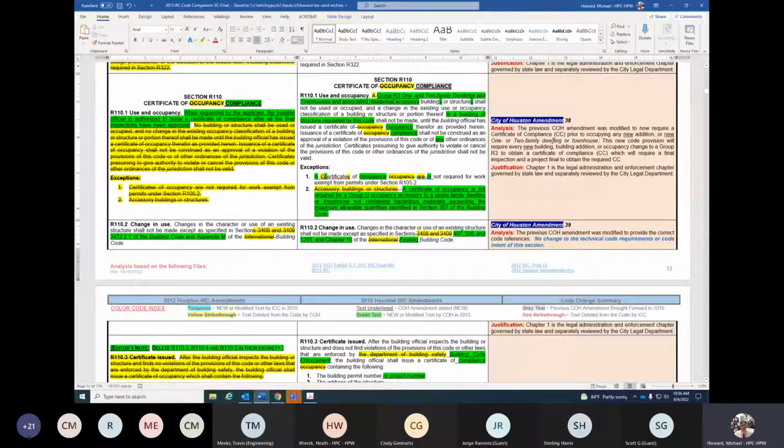So we're hoping that by requiring the certificate of compliance for all these buildings, just like we do for our CO for all commercial buildings, that this will help ensure that these buildings get their final inspections and get closed out.